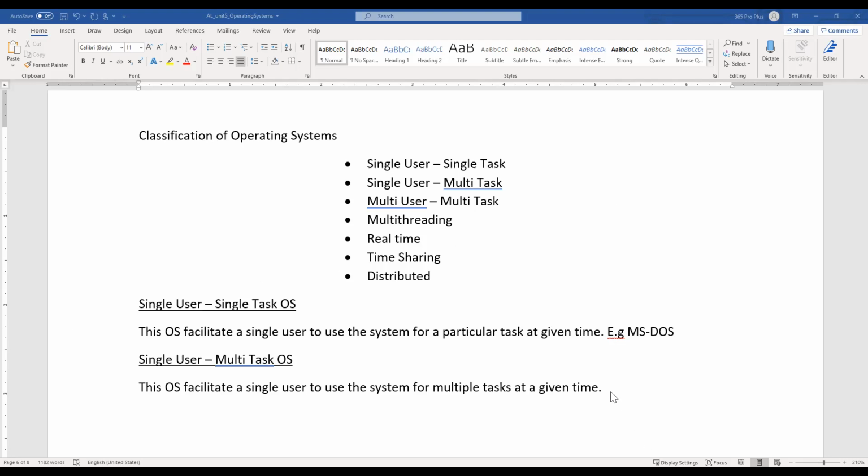So we can say multitask, we can say all the Windows operating systems and Linux operating systems. We can take them as examples for this single user multitask.